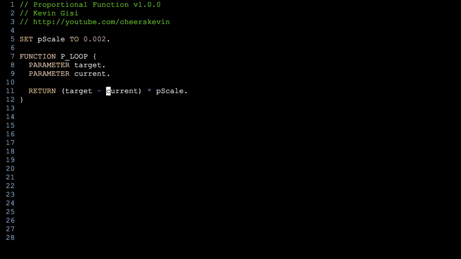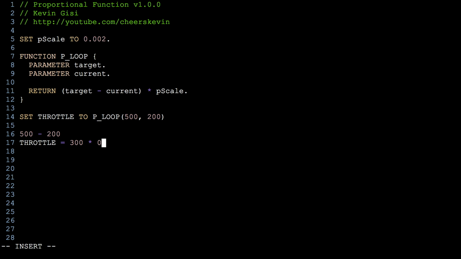And then the last thing that he's added here is this p-scale value. Because if we look at how this would work, let's say we were going to set the throttle to p-loop, and we're trying to get to 500 meters up and our current is 200 meters up. Well, if we just took the difference, 500 minus 200, then we would try and set the throttle to 300, and that's not great. Instead, he's going to add a multiplier, and he set this p-scale value up here to 0.002. So that's going to take 300 and multiply it by 0.002.